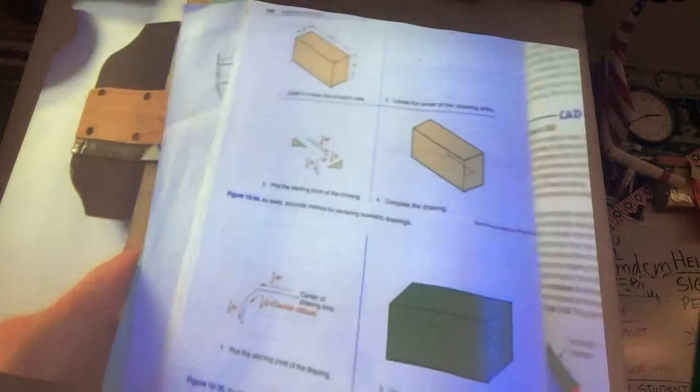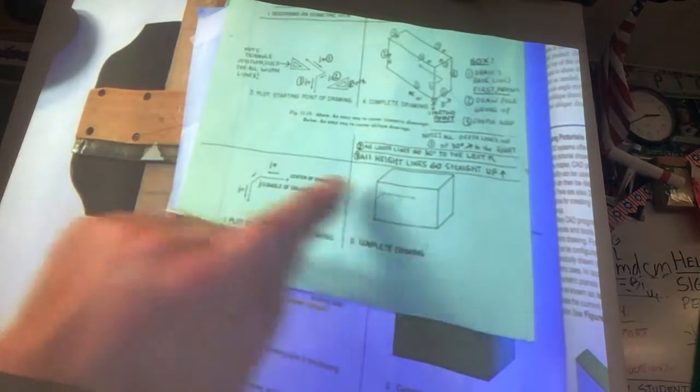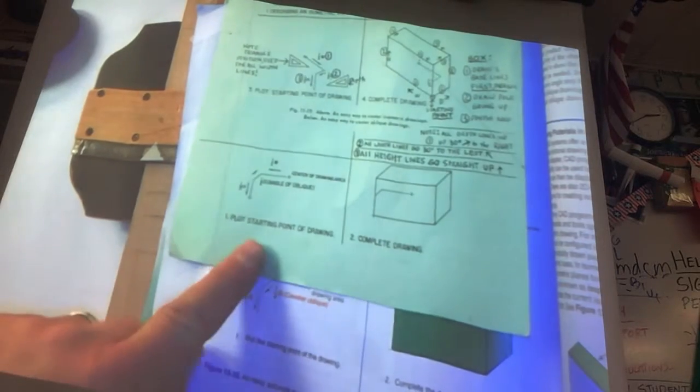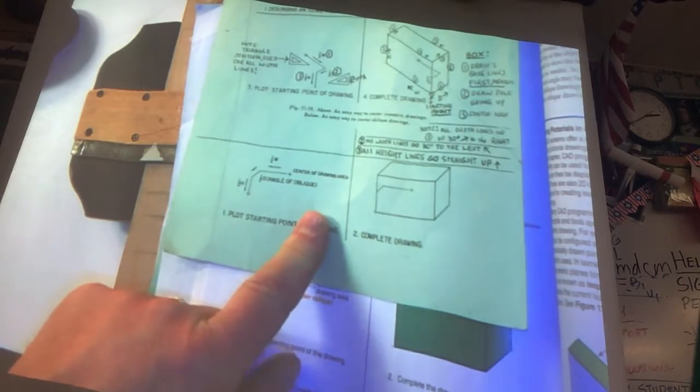Okay, let's go to 350. Notice page 350 is the same as the sheet that I have that you have the directions for, but I added a little bit extra on it. Okay? The top half of it is all isometric. This little section at the bottom is drawing an oblique drawing. Okay? Oblique drawing, draw the front view, add the depth. You do not need a centering box. So that's kind of nice.